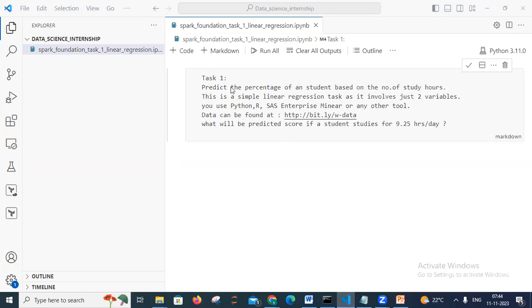We are all inside my Jupyter notebook. What will be the predicted score if a student studies for 9.25 hours per day? So how much percentage will he secure if he has devoted 9.25 hours per day? Predict the percentage. This is the problem statement of simple linear regression. It involves just two variables, dependent and independent. Let's get started with the task.